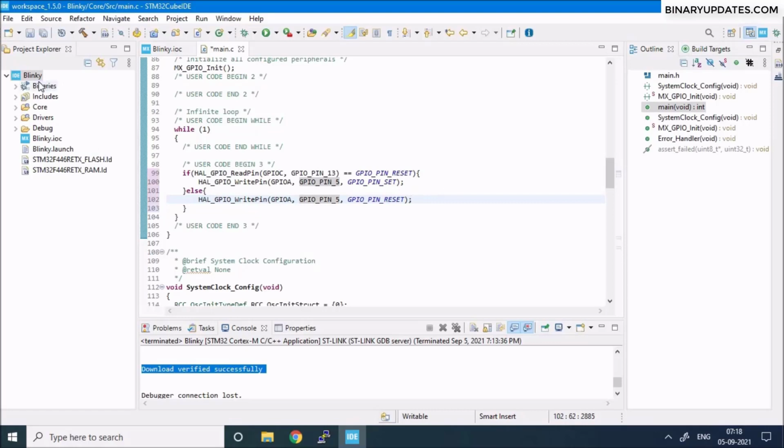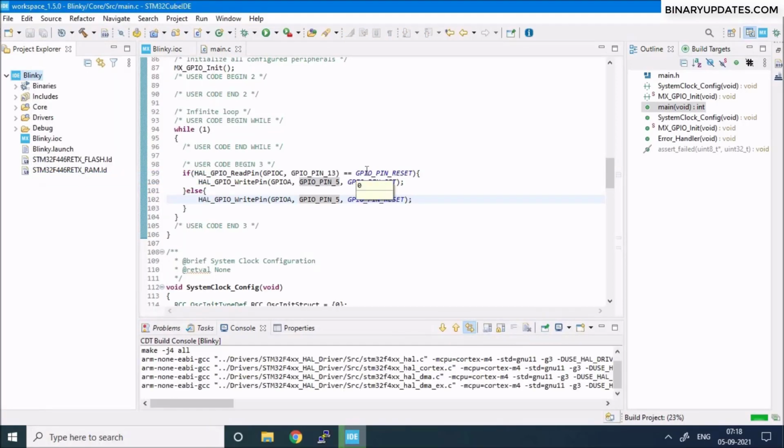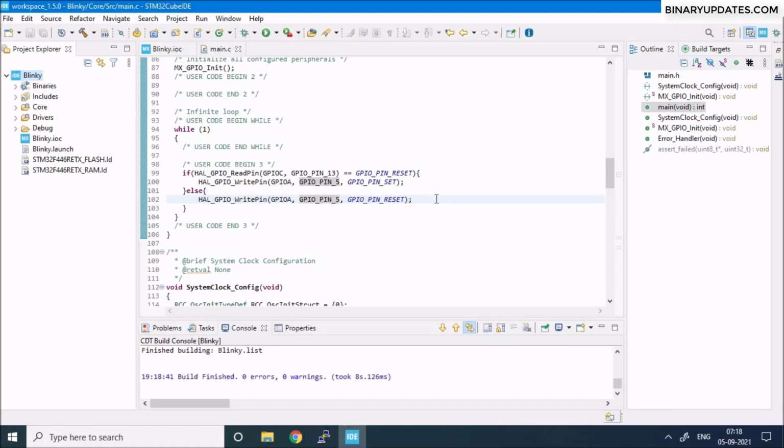In the Project Explorer, first select the project, Blinky, right click and say build project. Because we changed the code, we have to build again. So let's hope there won't be any errors. So 0 errors and 0 warnings.